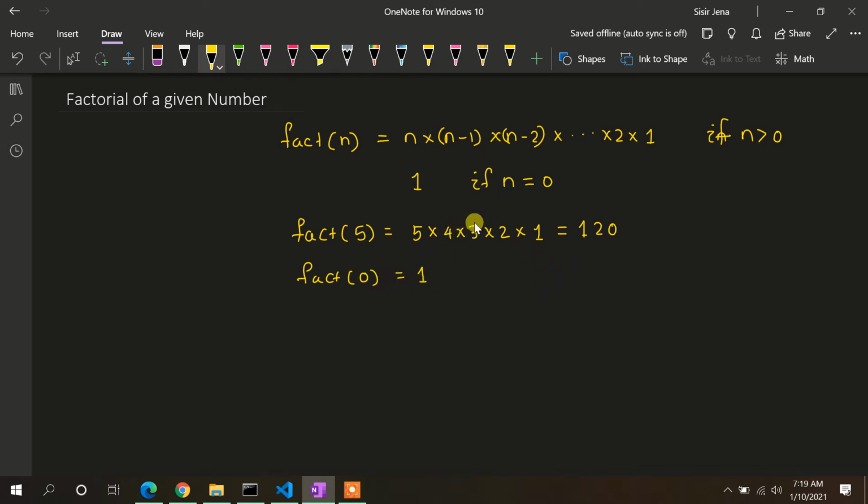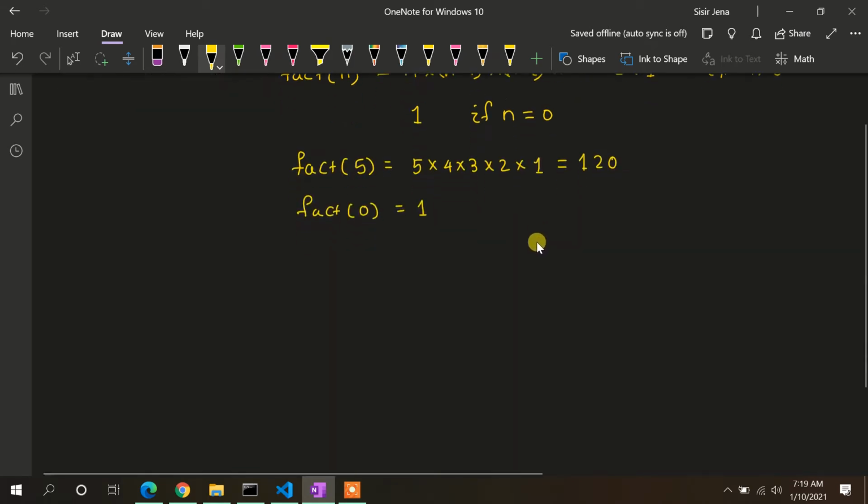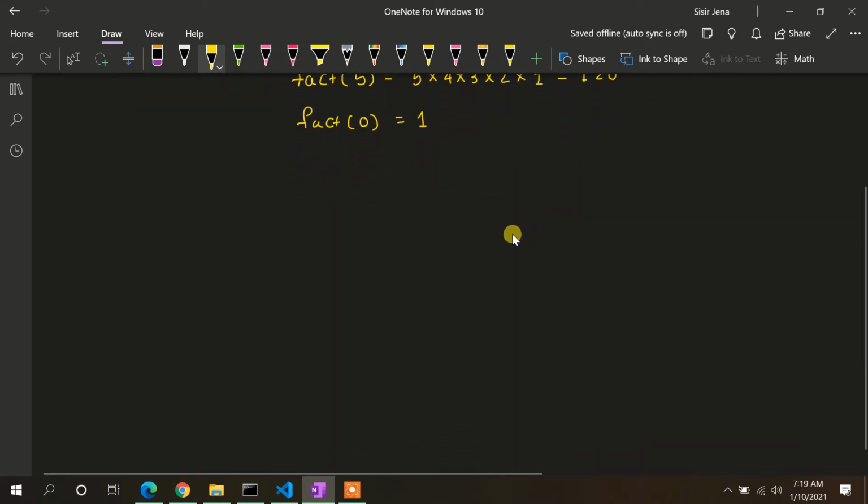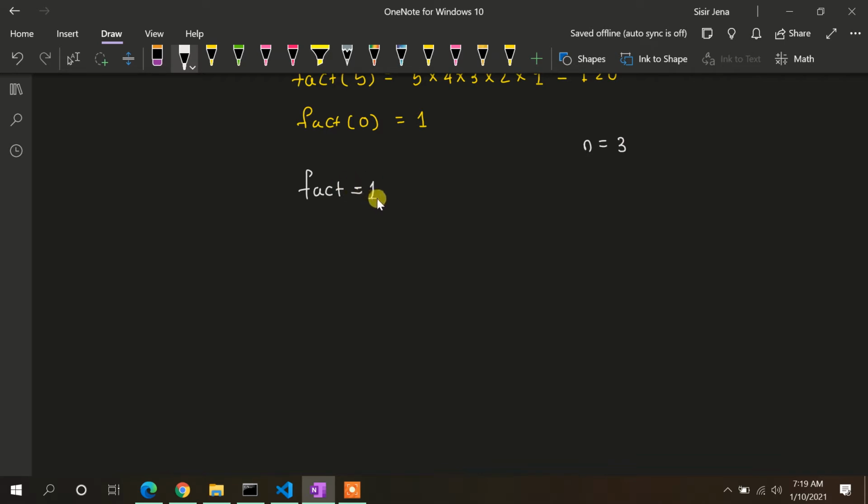Now how to solve this problem using your programming technique? So obviously we need a looping technique to solve this type of problem. First of all, let us understand the logic of finding the factorial. What I have decided is, I am going to use a variable, let's say fact, and whatever number is given to me, let's say n is given as 3, then I am trying to multiply this 3 with this fact. Let's say fact is a variable which is initialized to 1.